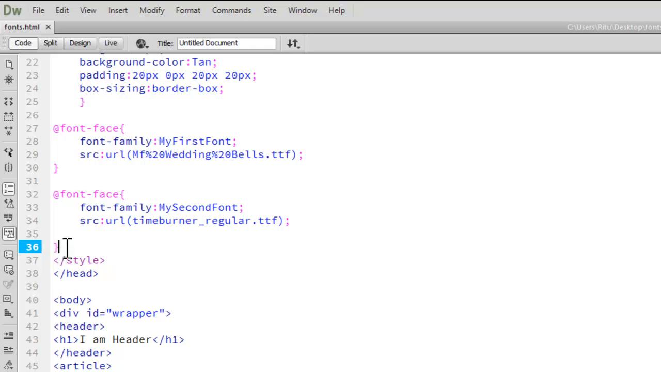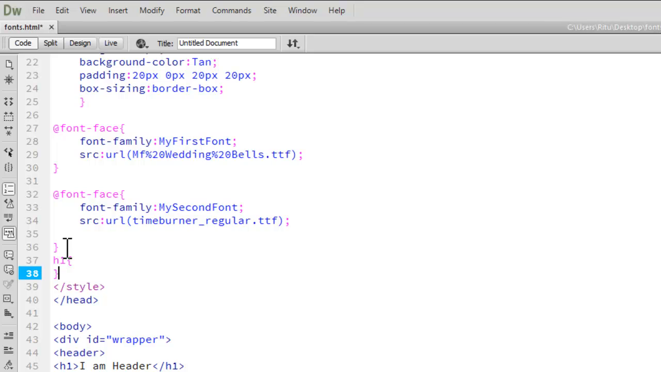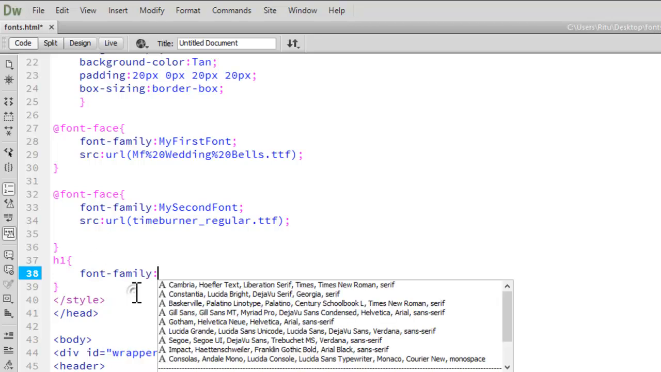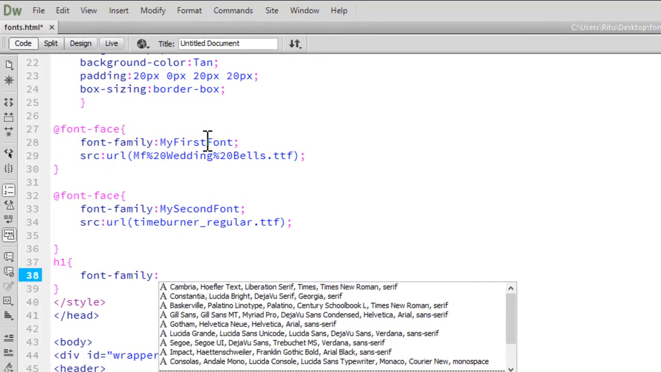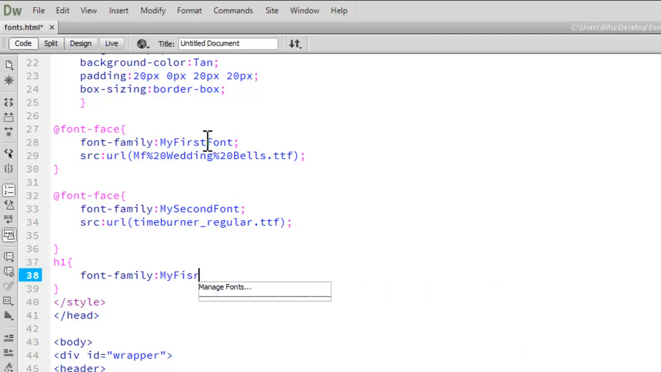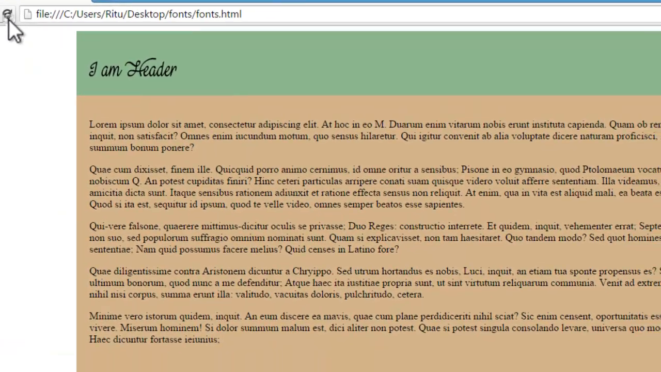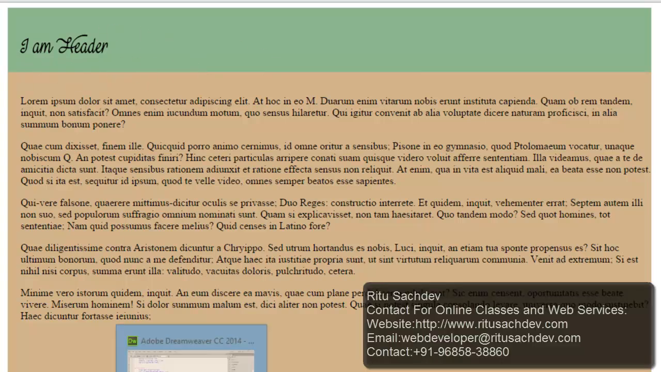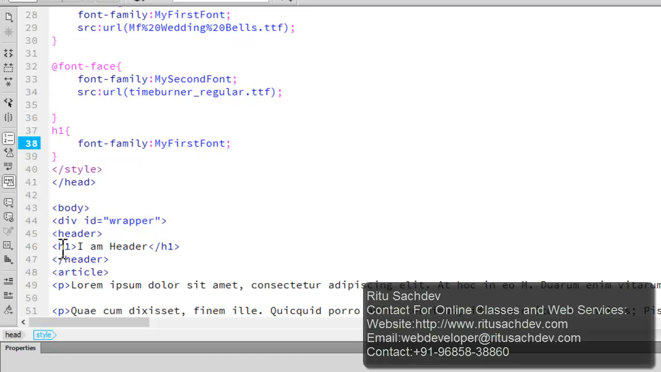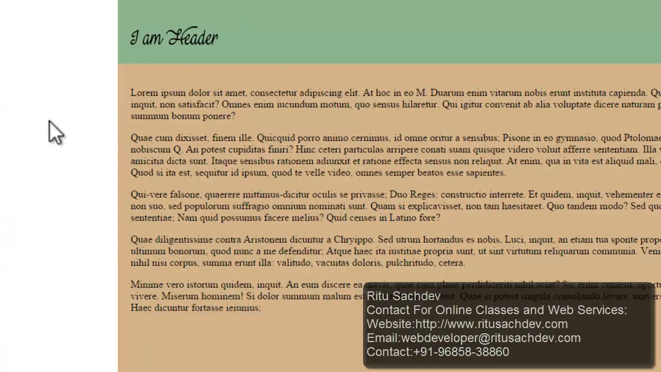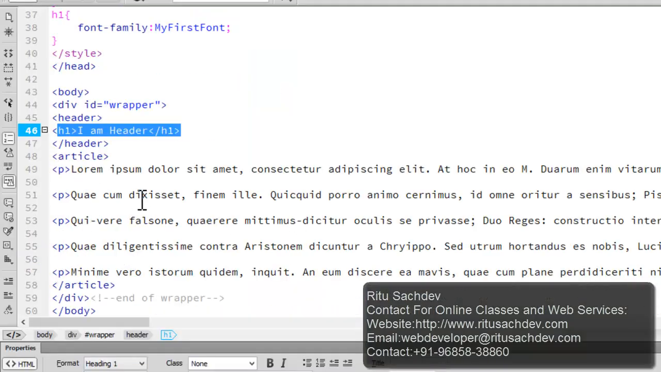Now for my H1 element, I would like to have font family as this my first font. This must be the name you have chosen. Let's save this much and let's refresh our web page. See, our header fonts got changed as I have applied this rule to my h1 element. Here is I am header, right?